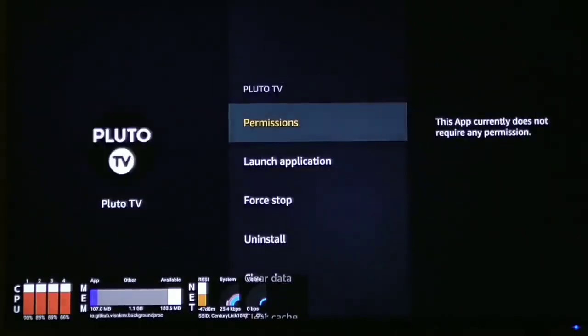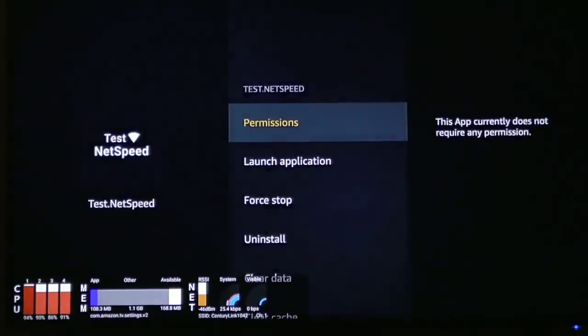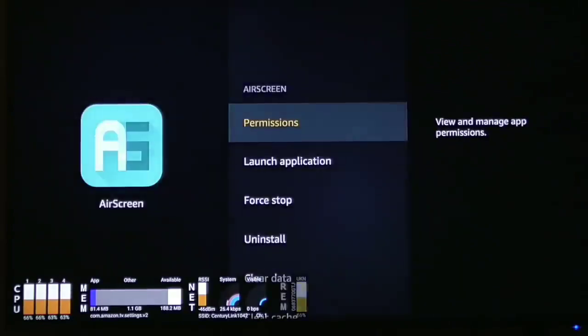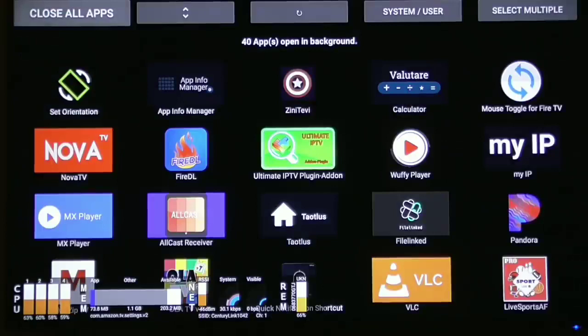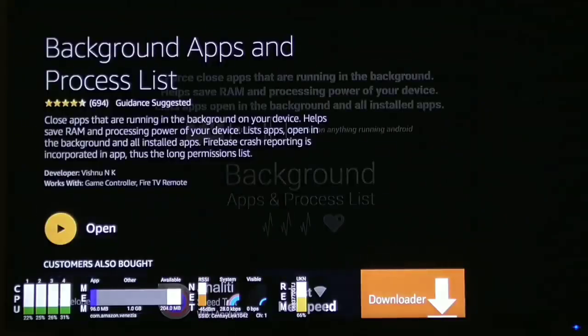So I'm going to just go through these real quick, and then we will get back to the main screen, and then we'll move to the next category. So this will definitely help you to create a lot more RAM. So we're going to go back.